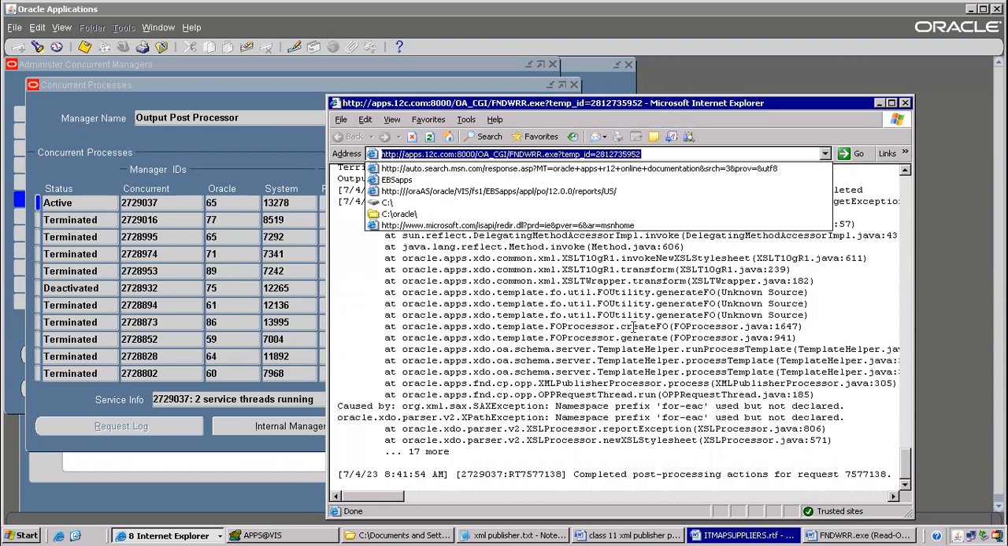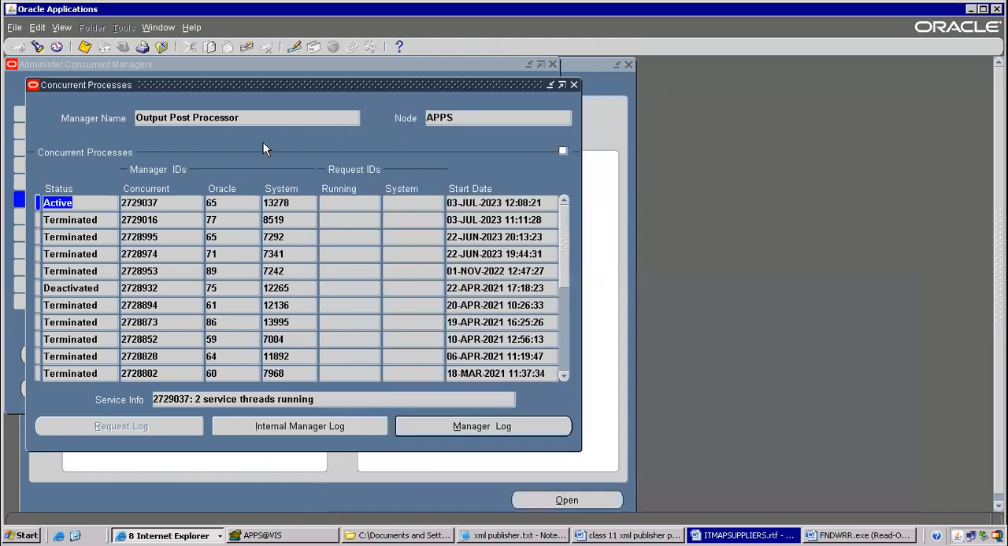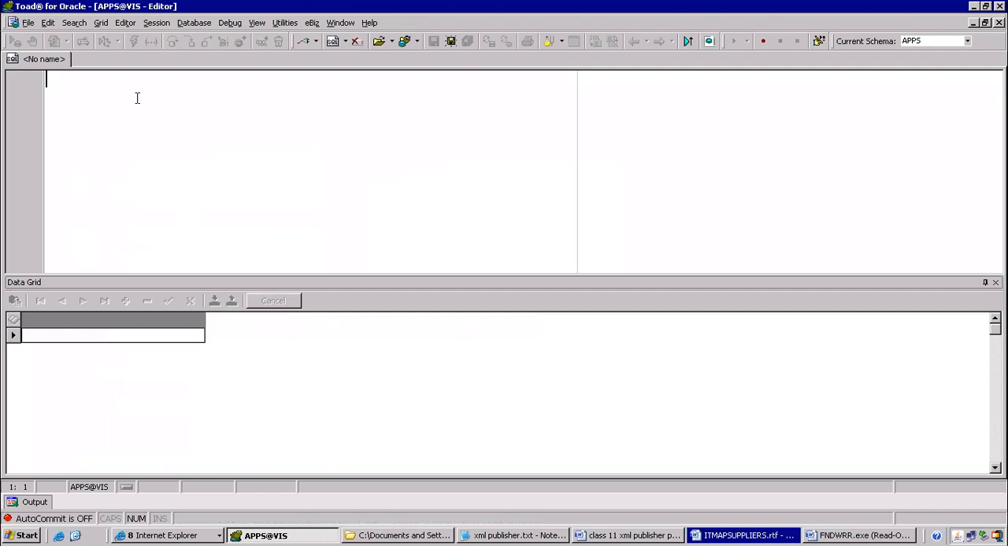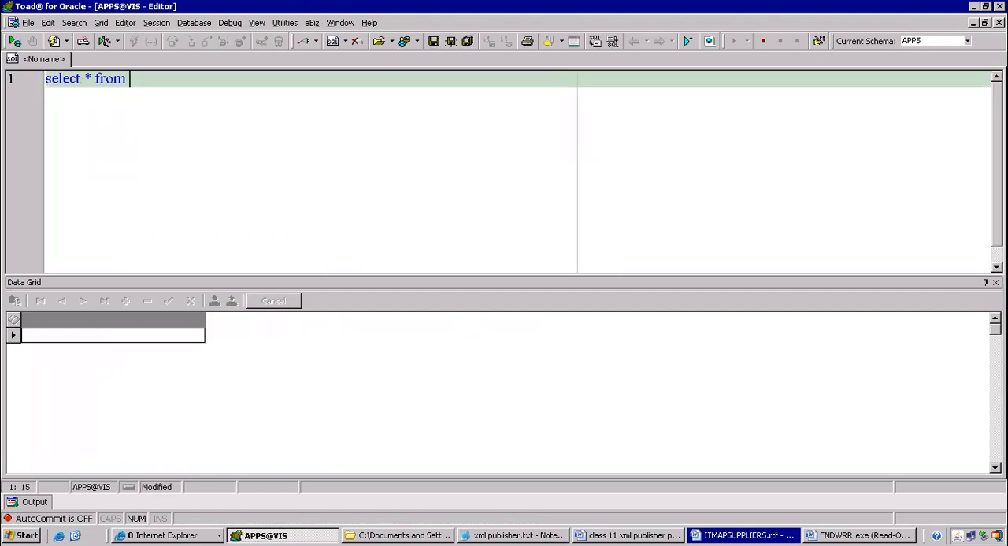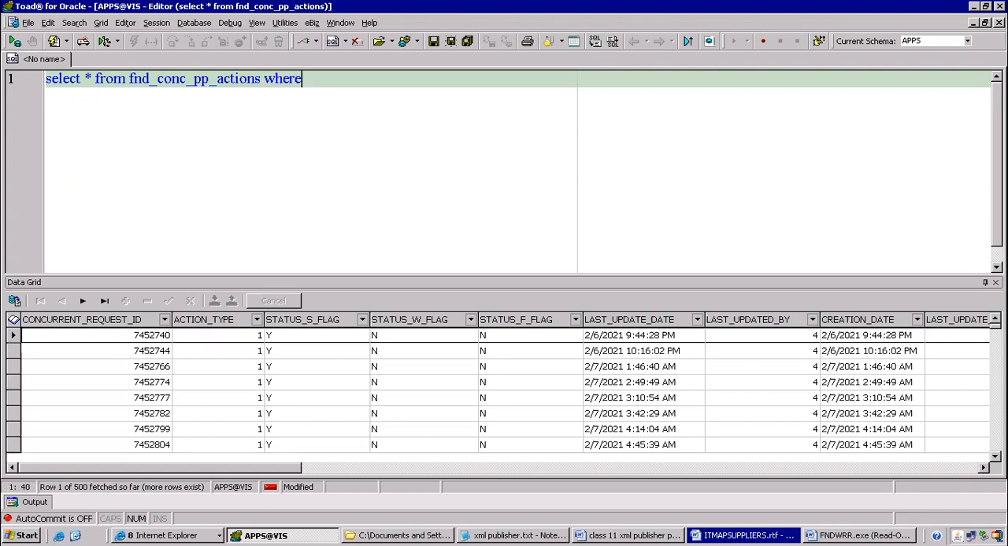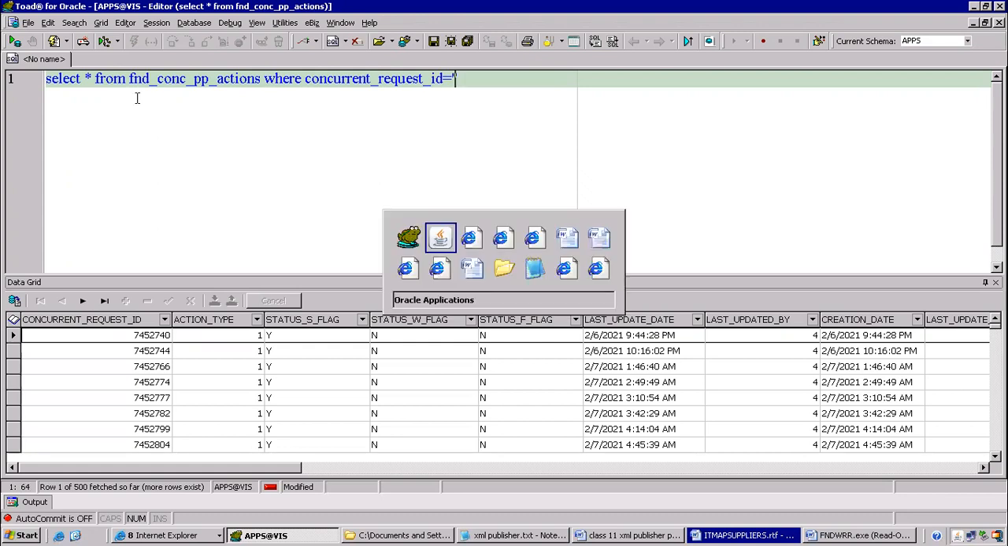So in some projects, stable projects, majority of the cases you will get this. In some cases, you may not have system administrator access. If you don't have system administrator access, then we have to go to Toad only. So in the Toad, we can just go here. There is a table here, conc pp actions. FND concurrent post processor, pp is post processor, actions here. So click on this. You can see here, concurrent request ID. Your concurrent request ID we have to copy here.